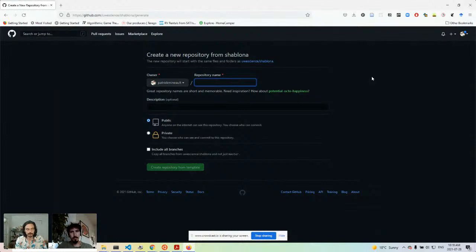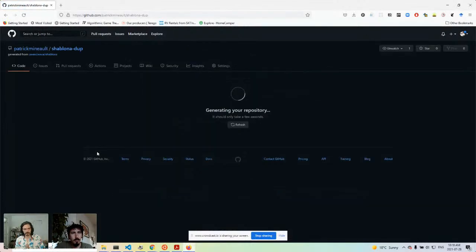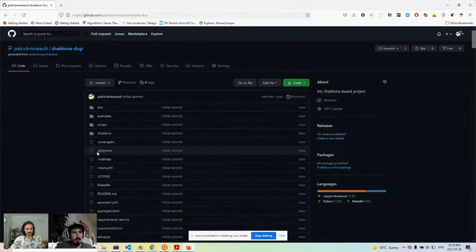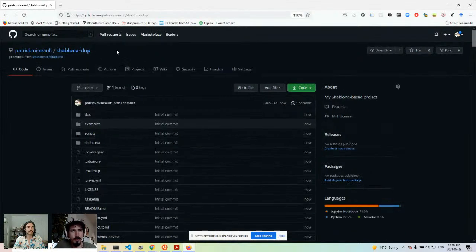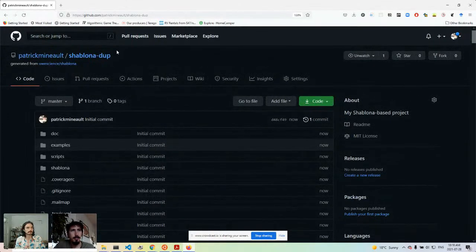So, Schablone dupe, my thesis project. By the way, if you find my screen hard to read, just let me know, and I will Control+ to make the text bigger. So what we've done here is... Hey Patrick, it is a little small. Yeah, got you covered. Yeah, that's better.